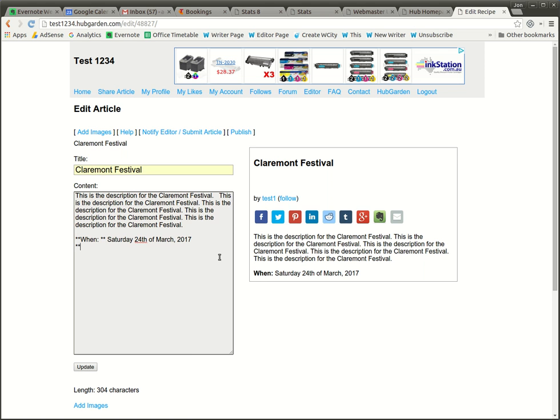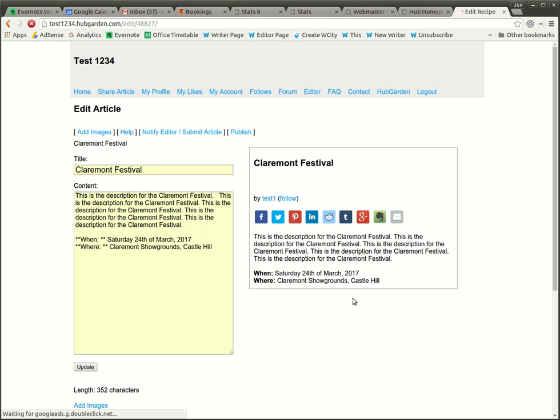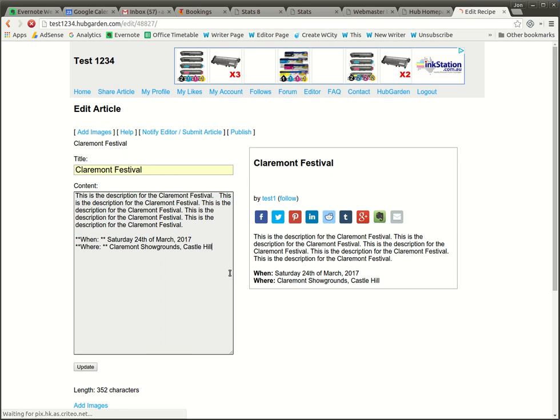Next we'll do where. So where, and we'll put in location. So let's say it's the Claremont Showgrounds, Castle Hill. So enough information so whoever's reading it can find their way to that event. There it is. Where. And the next thing we do is a link to the website if they want to find out any information. So our event listings are usually very brief, but we put in all the information they need to find out more.